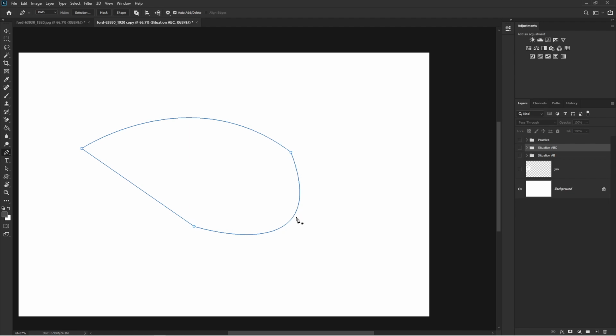So let's suppose I want to edit this curve or this path. I'm going to press the Ctrl or Command key from the keyboard and simply click on it. And now you see the handle is there. And now if you want to move this handle, you are going to press the Alt or Option key from your keyboard and you can move the path according to your wish.